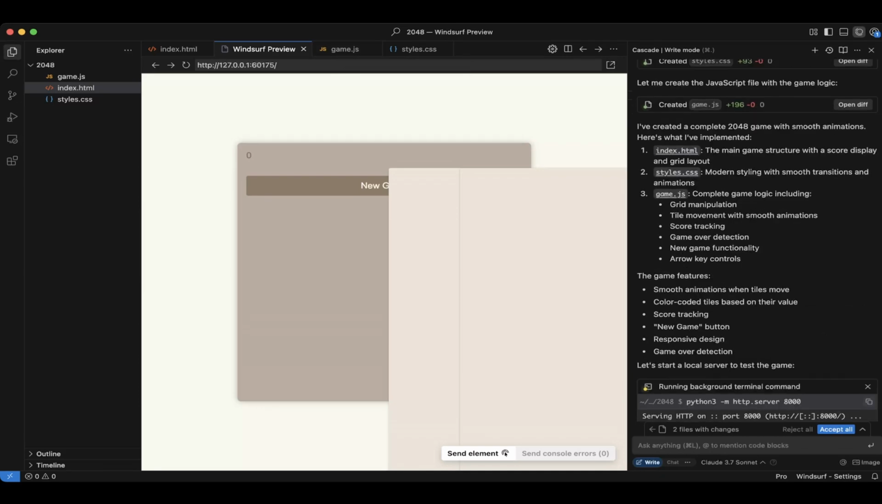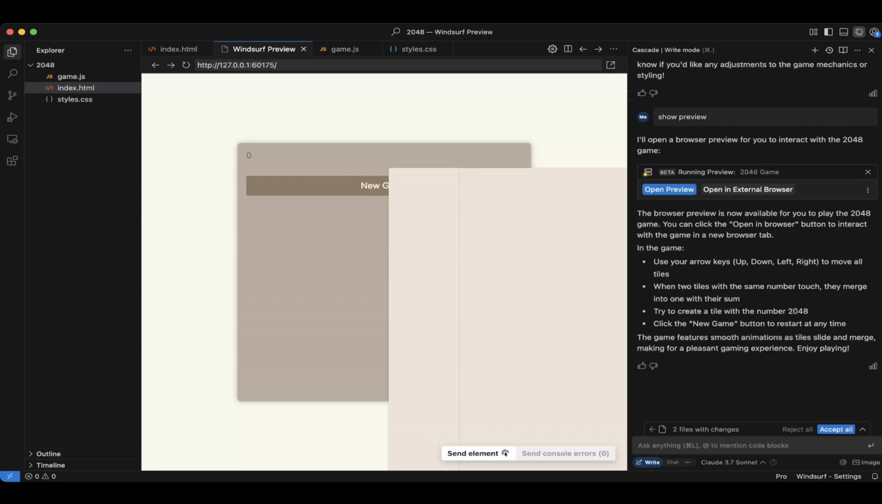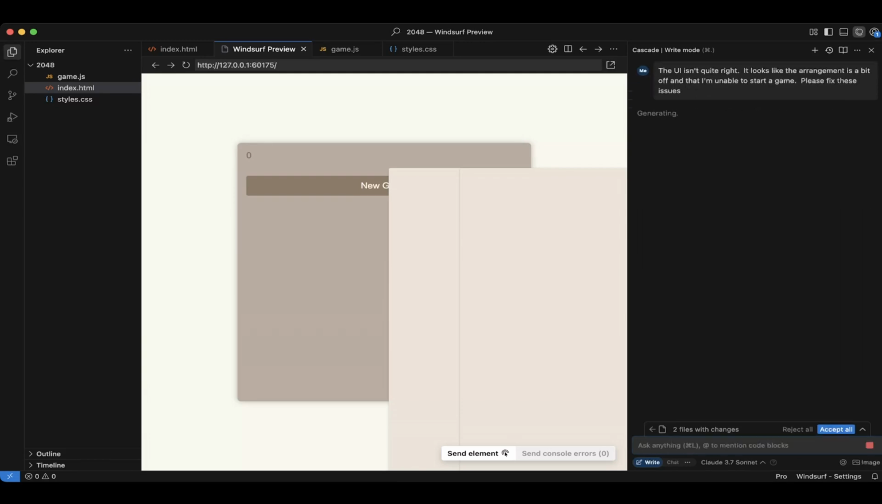Vibe coding is not always perfect on the first shot, and this is one of those examples. So for instance, we have new game, we have some elements here, but it's not perfect. So what I'm gonna say here is the UI isn't quite right. Looks like the arrangement is off and that I'm unable to start a game. So we'll see what this does.